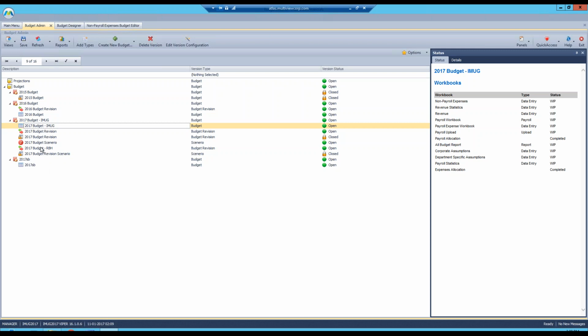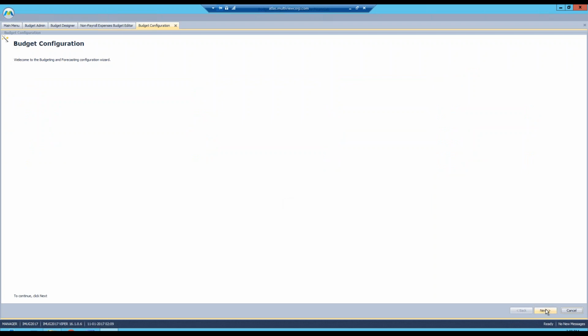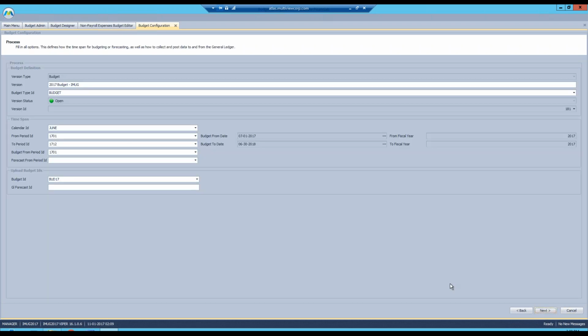So we're going to pick on our 2017 budget that we actually used at iMug this year to go through an example. So this will be exactly the same as if we were doing this for the first time, creating a new version. We're just showing you what's already been done. So through this edit version configuration, it's simply going to take us through a wizard. And that wizard is just going to help us choose what information you need within the budget.